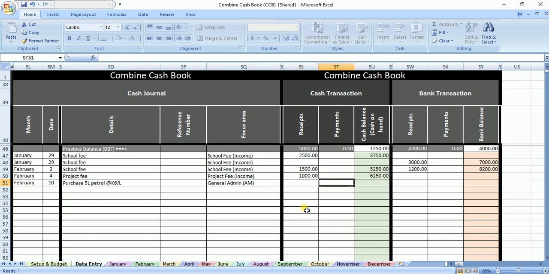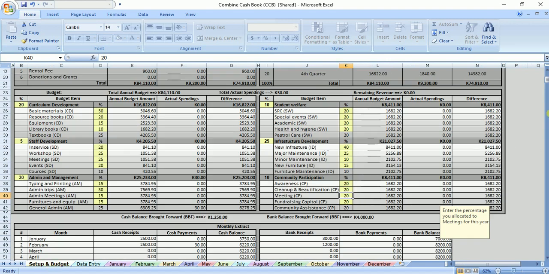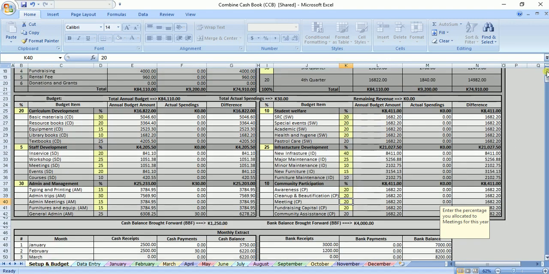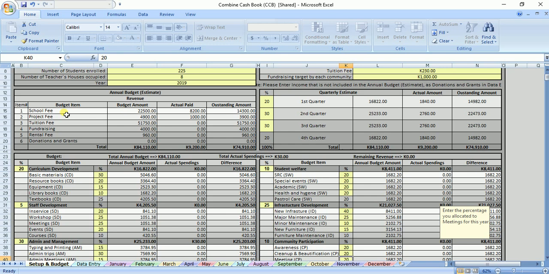After you do any transaction, either cash or in bank, enter them in here. And save them before you close this Excel window. Now let's click on Setup and Budget Sheet. In the school fee column, you can see, the actual school fee paid is 8,200 kina. And the outstanding school fee amount is 14,300 kina.